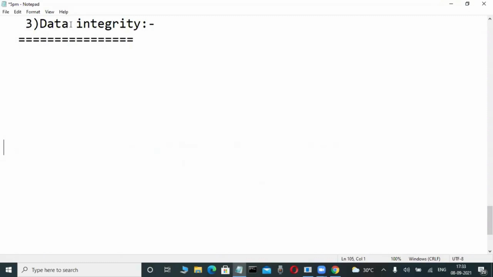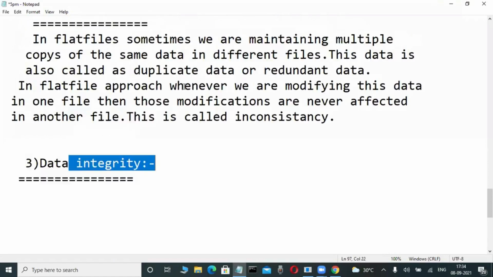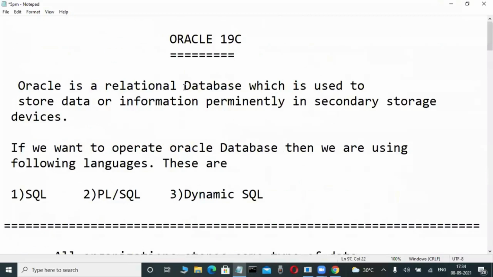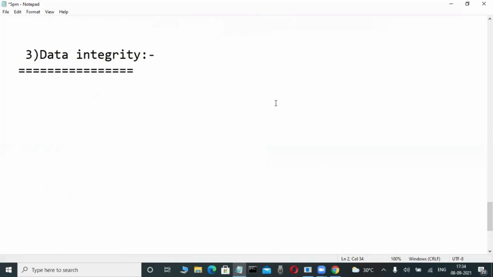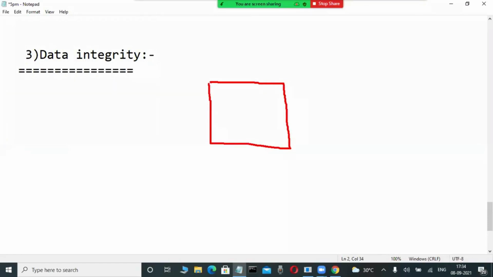Same like that, integrity means maintaining proper, valid data. Suppose you want to maintain valid data in a database. It is very easy. With these types of databases, we are maintaining proper data in an easy way. Slowly observe, I am showing a practical scenario here. Integrity means valid data.